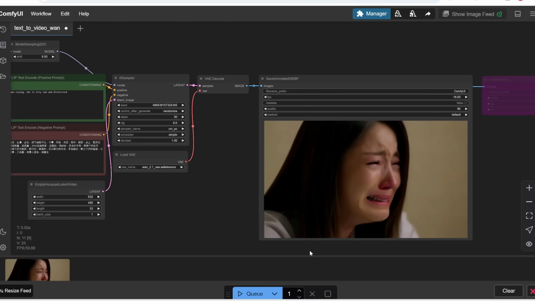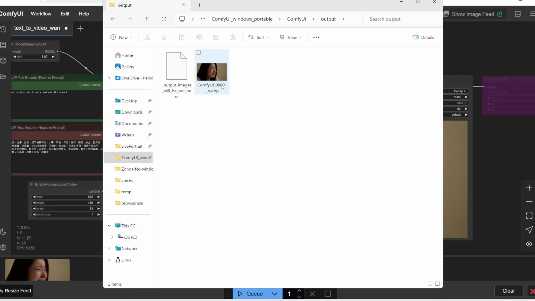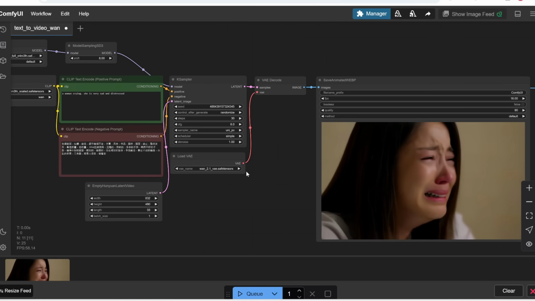This is indeed a woman crying, and she looks very sad and distressed. And by the way, this should already be saved in your output folder. So if we open up our ComfyUI folder and then click on Output, you should see your video over here. Perfect. So that's how you get text to video up and running.